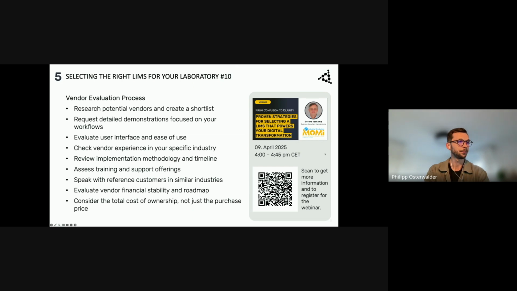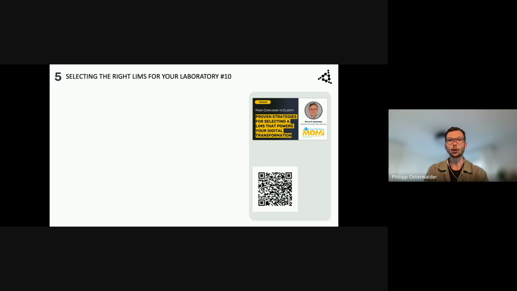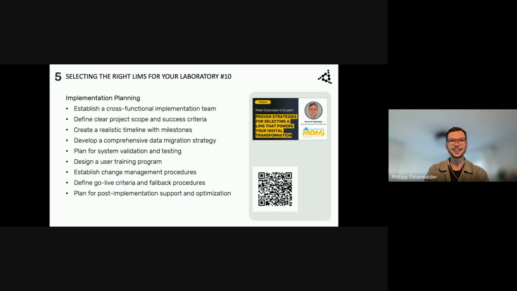Once you have selected a vendor, create a cross-functional team that includes lab personnel, IT experts, and quality managers. Develop a clear project scope with success criteria. Plan data migration, set up thorough testing, and schedule user training. Finally, define the go-live criteria so everyone knows exactly when you are ready to flip the switch.